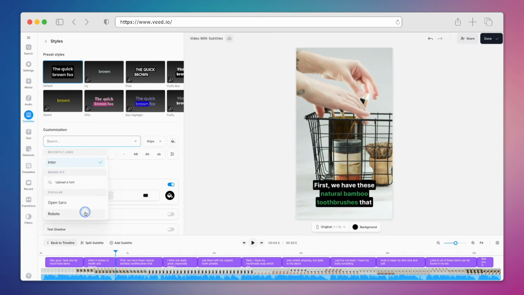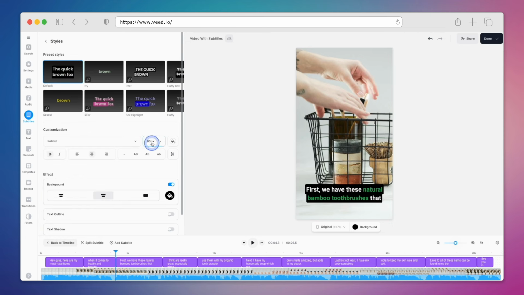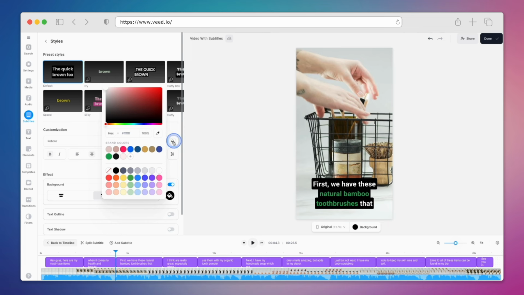We can choose a different font if we'd like. We can also increase the font size, and then change the font color. We can choose from a list of brand colors that we've saved over time, or we can select a color from the bottom portion here. In this case, I'm going to leave it as white.